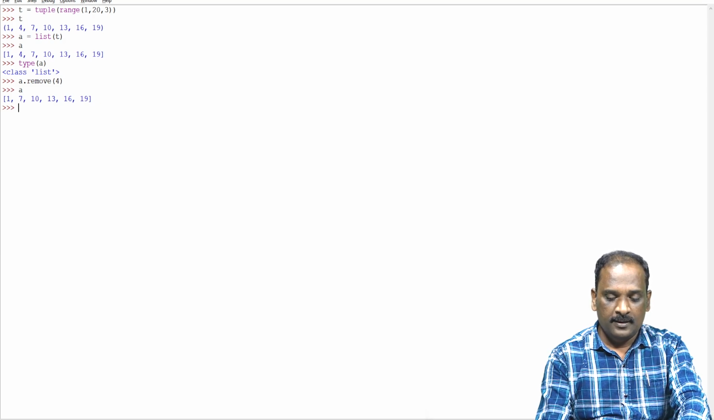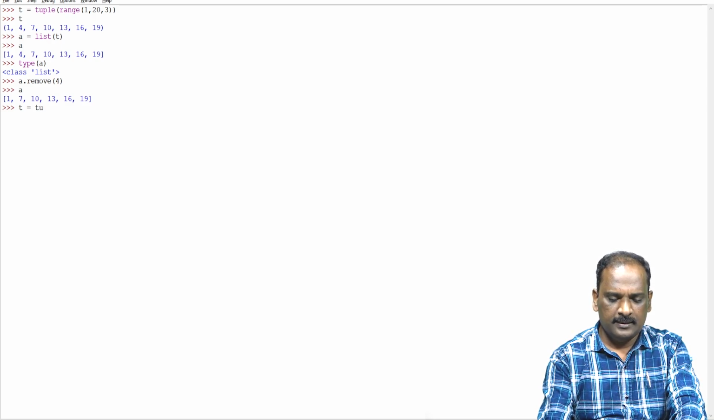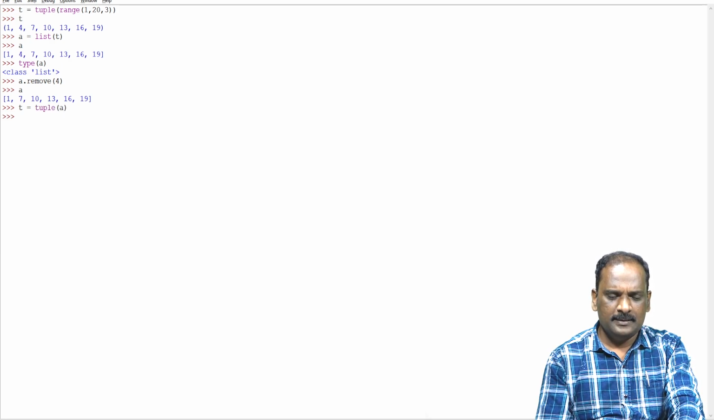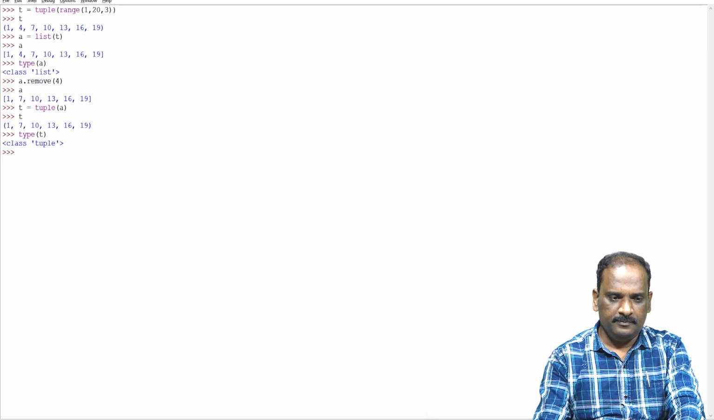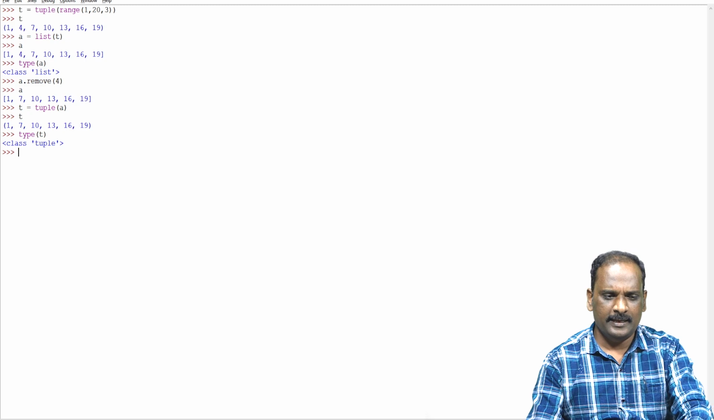Now I want to store this A into a tuple by using the constructor. Now T contains all the elements except 4. So if I display T here, you can observe that I have deleted the element 4. 4 is not present in the tuple. Now you can see that the type of A is tuple, type of T is tuple. So this is how we can delete the elements.